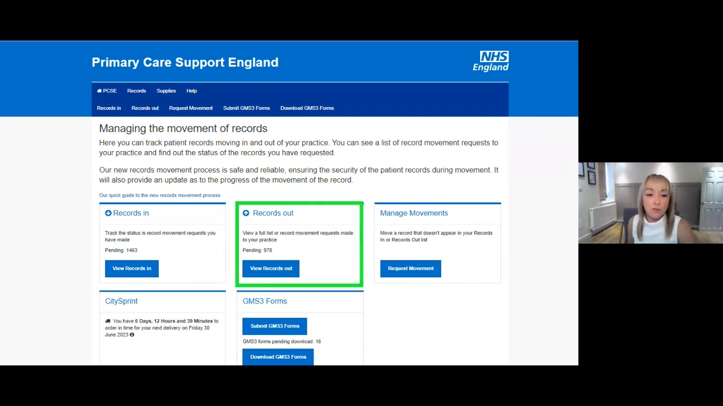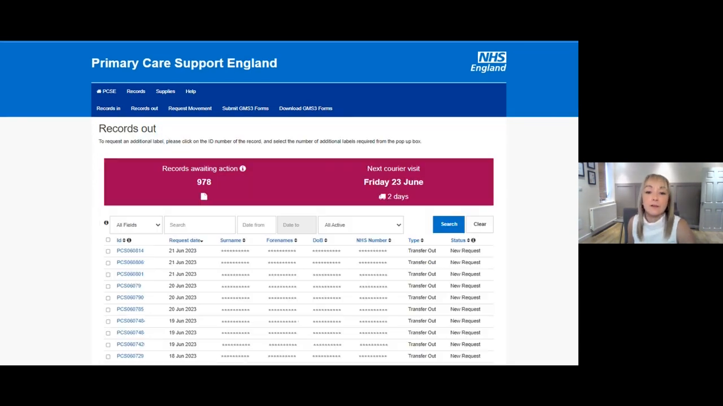So if we just show you, for example, if we select the View Records Out tab, this will be the screen that you'll be presented with, and this will be a list of all the patients that you should be receiving a label for when they're registered at the new practice.